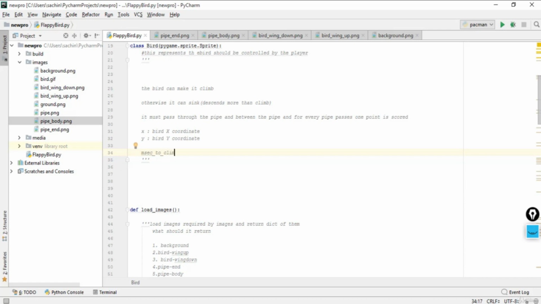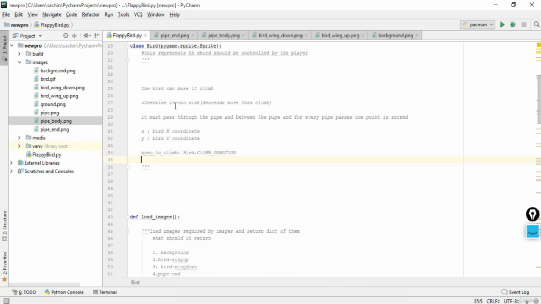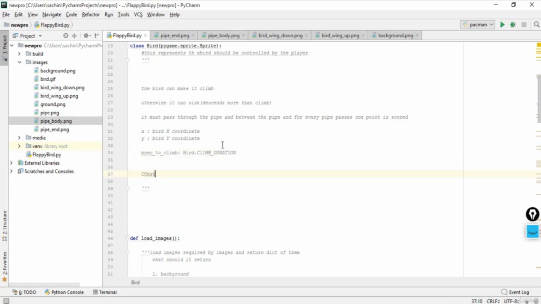So this is the third attribute, and this is basically the number of milliseconds left to climb, where the complete climb lasts for the bird dot climb duration. So we haven't covered this climb duration. This will be basically the constant of the bird, or the climb duration for the bird. So this millisecond to climb is the number of milliseconds left to climb, where the complete climb basically lasts for bird dot climb duration. So let's uncover some of the constants after these variables.